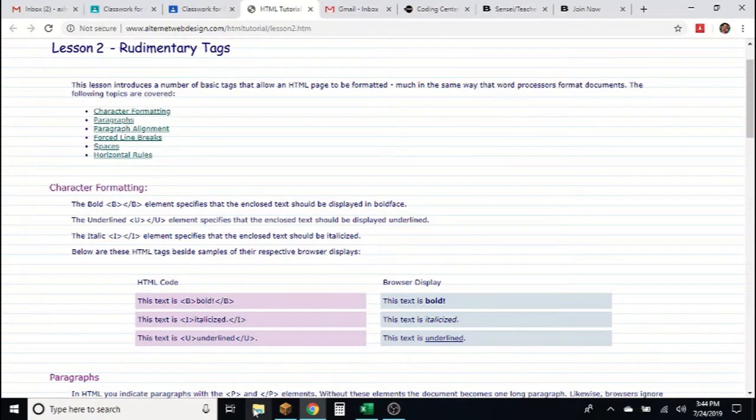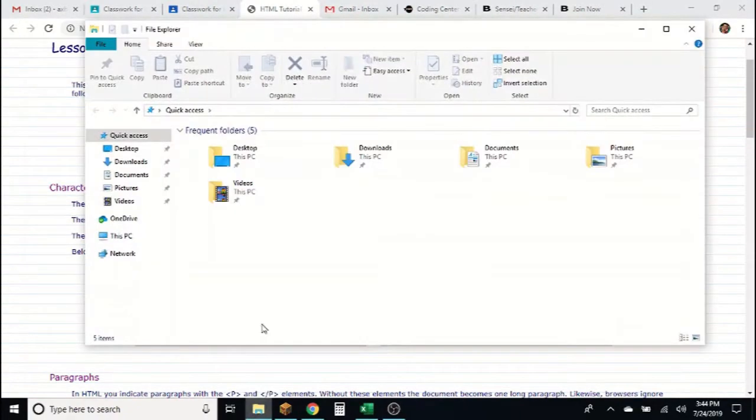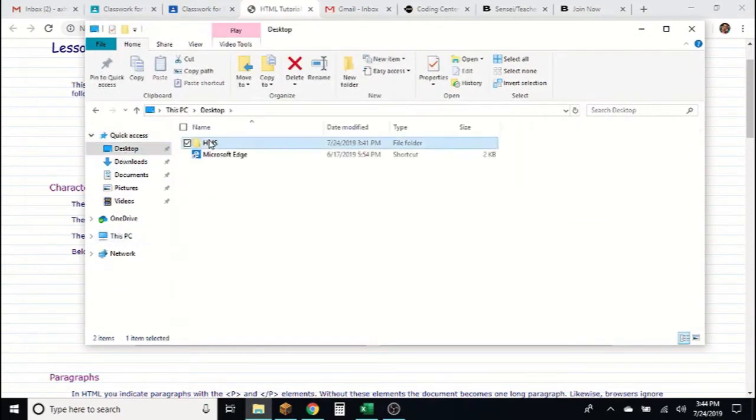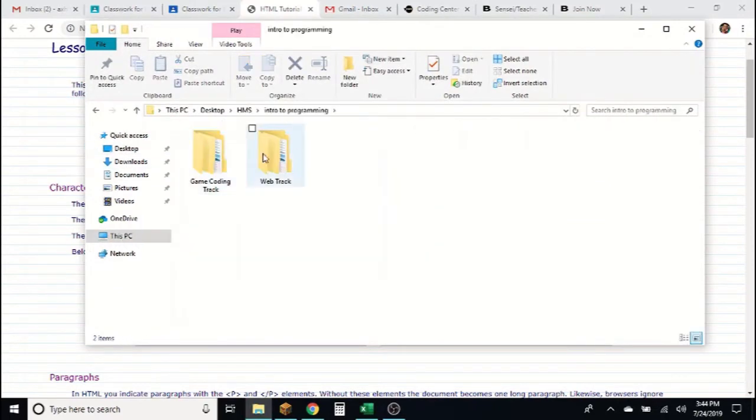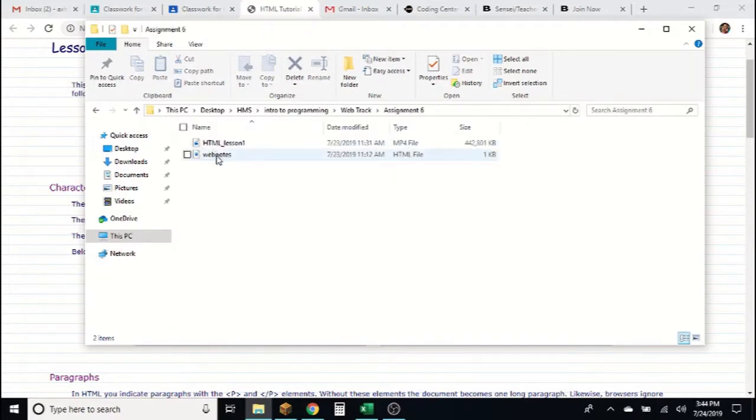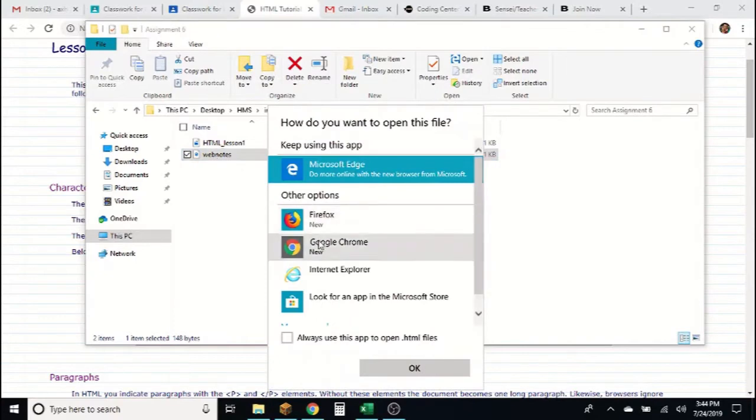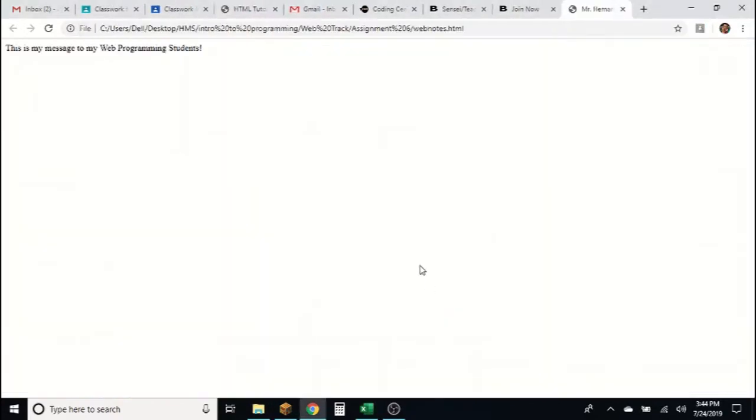The first step that you want to do is open up the file from yesterday or from lesson 1. Mine was in web programming assignment 6. So there's my web notes. Now here's the first trick. If you double click on this, it's going to ask you to open Google Chrome. If I hit OK, there it goes. Now it's open just like it was the other day, Mr. Hernandez, and a message to my web programming students. But I can't edit this, and that doesn't help me.